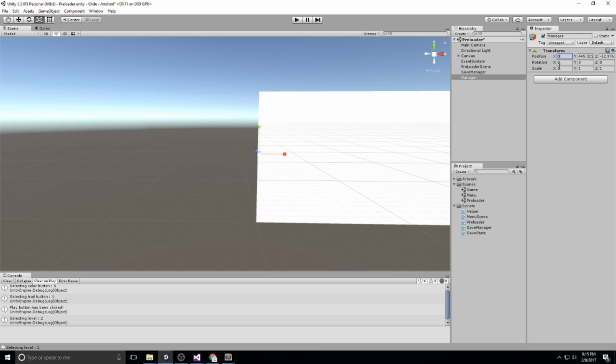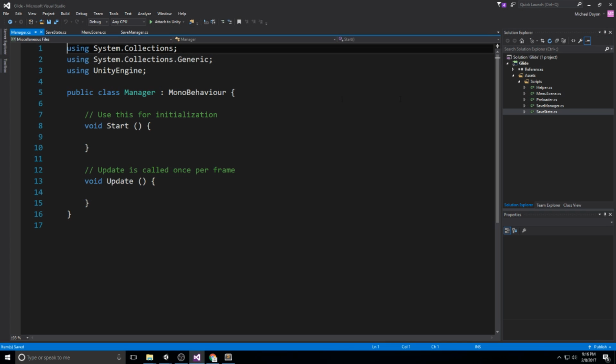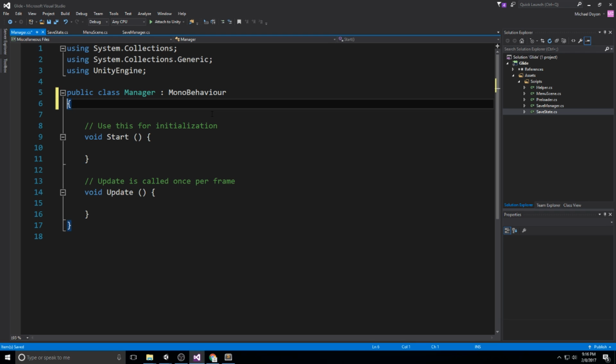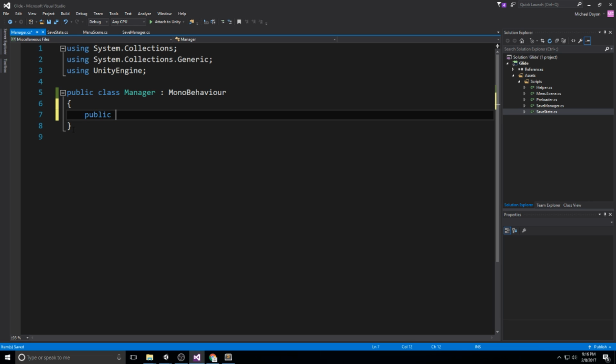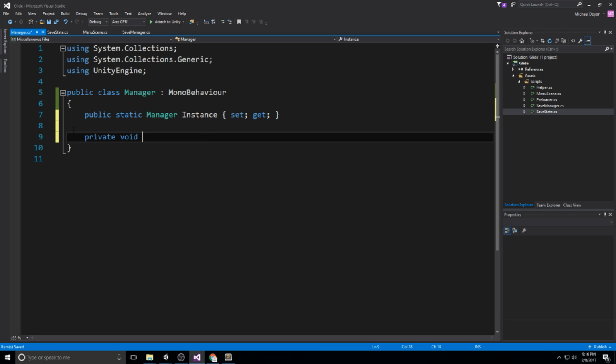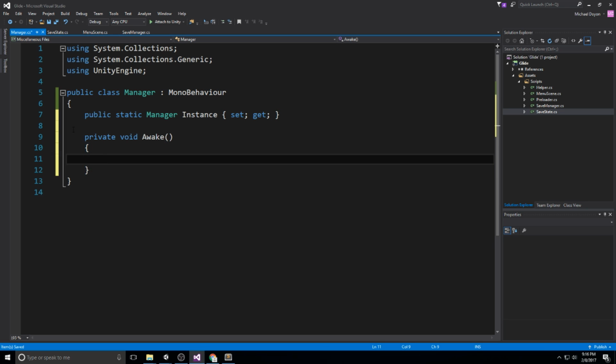This manager is going to have a script called Manager on it. As simple as it might seem, an actual real manager script, just like that. Let's double click and hold some information in here. There isn't going to be a lot of stuff in there, but I just want to make sure it's not on the same object as the save manager. It's going to hold first a public static instance, so we can access it from everywhere. So public static Manager Instance. It's going to be a property, so set and get. And we're going to assign it in the Awake. So private void Awake, and then we say instance is equal to this.